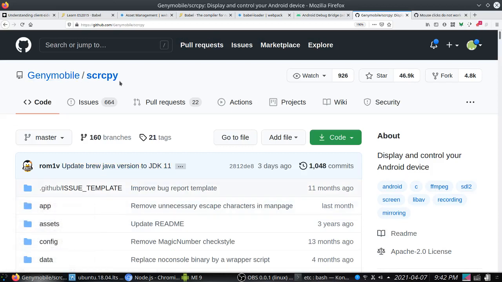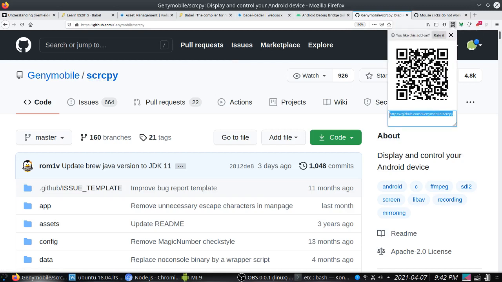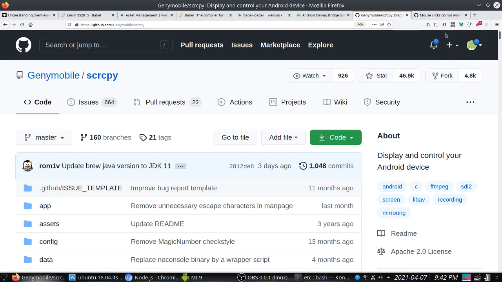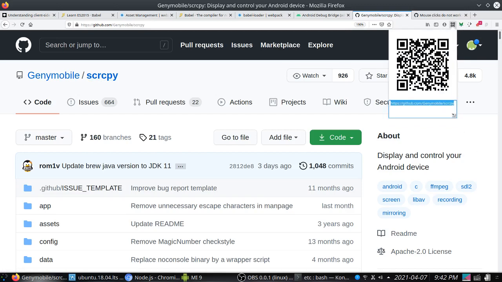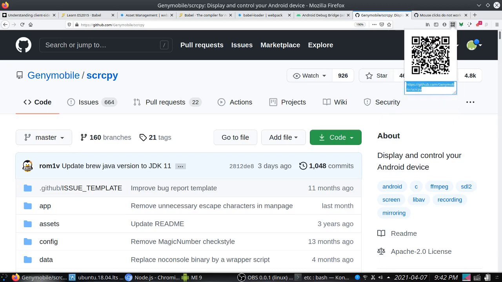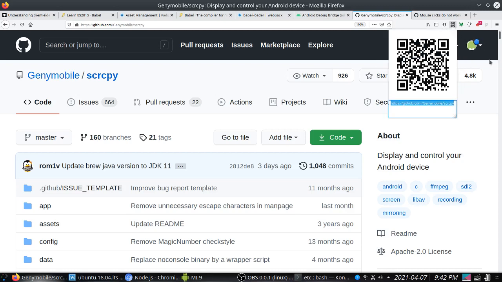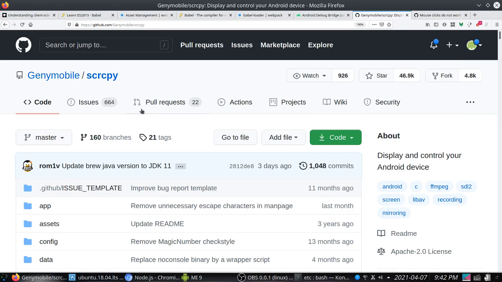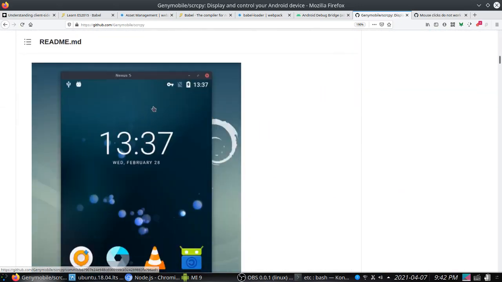The first is this software. It's called screen copy, in short, SCRCPY. I show you the QR code so you can scan it. Can I improve the size of the QR code? No, I cannot. It's okay. You can scan this QR code to go to this GitHub repository, and let's see what SCRCPY is.